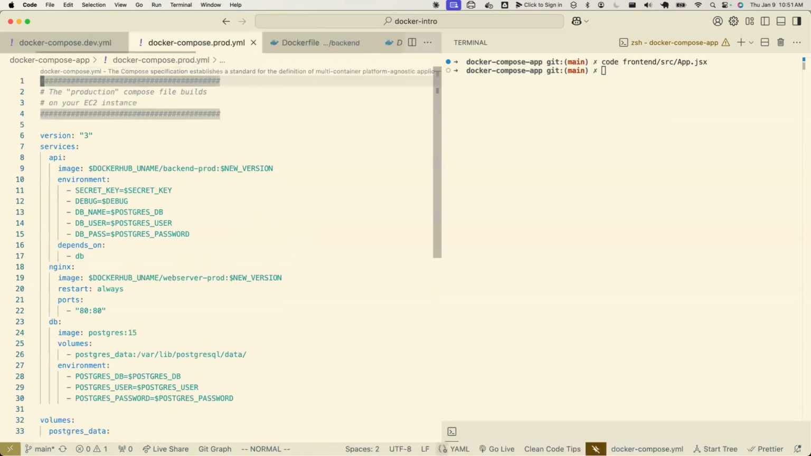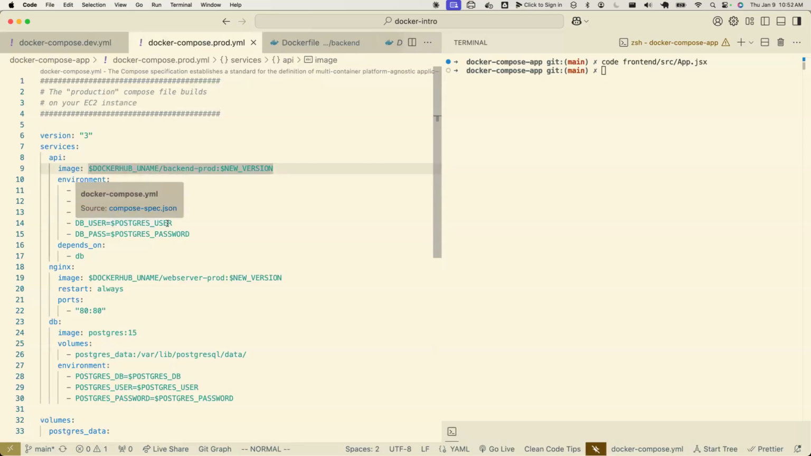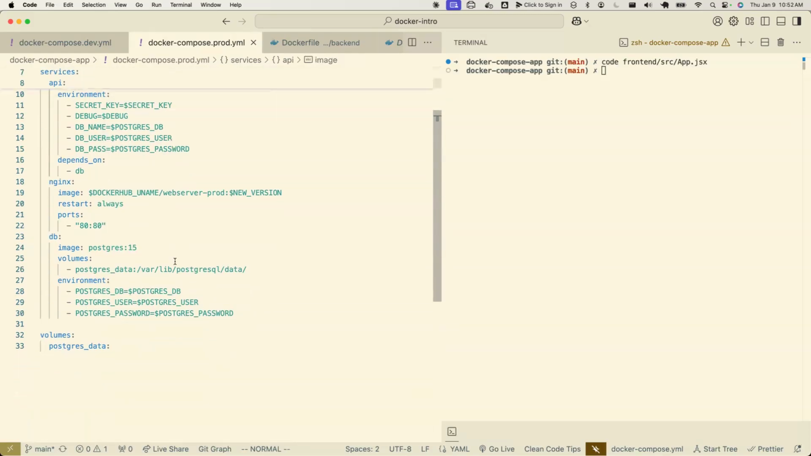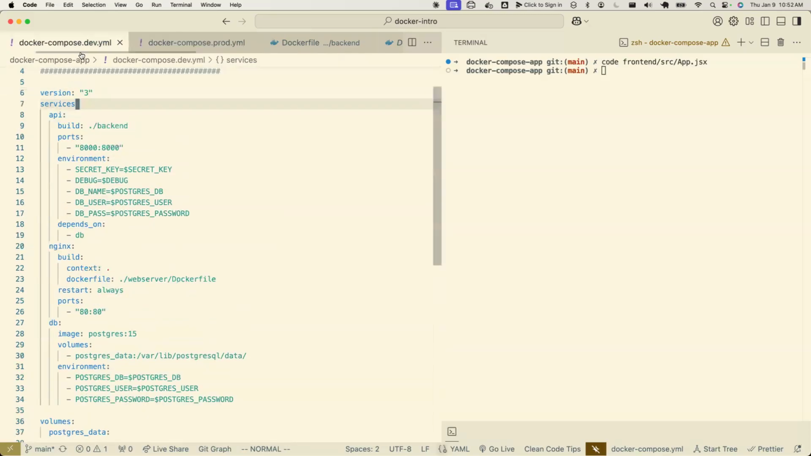If we look at Docker Compose prod, there are some differences here with image names, because this production Docker Compose is designed to be run from a server in the cloud on AWS. So it's pulling it from Docker Hub. It's looking for a name of the image that we create. So dev here isn't about developing, it's about running this on my local development environment.